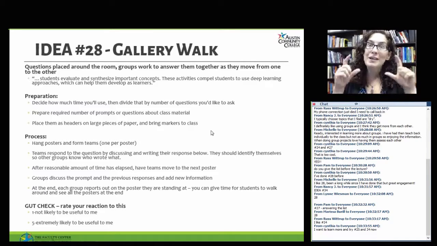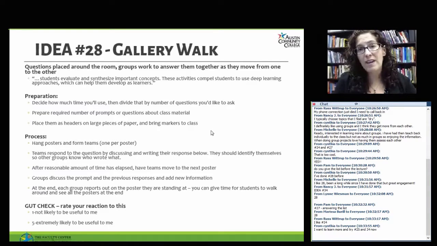But I found my students actually will walk around, if I give them permission to use their phones, they'll take pictures of them so that they can have those to retain that information. So hopefully I've explained Gallery Walk to your satisfaction. If you have questions, let me know.